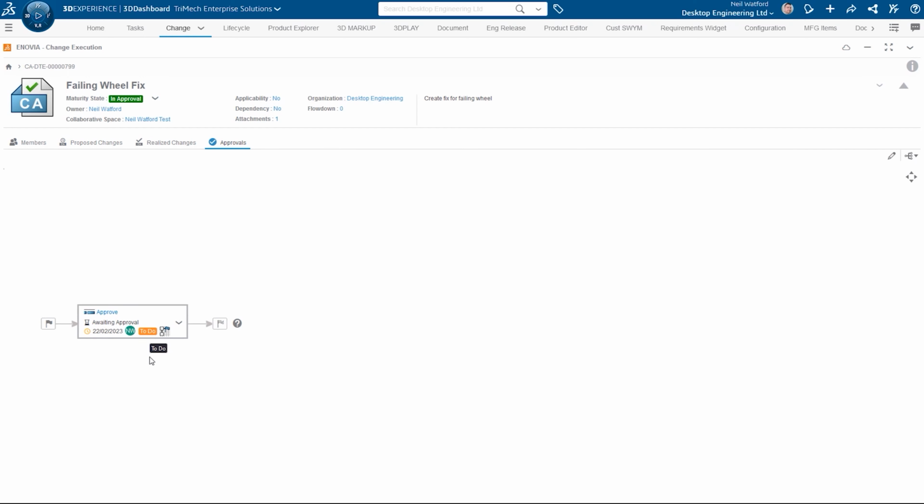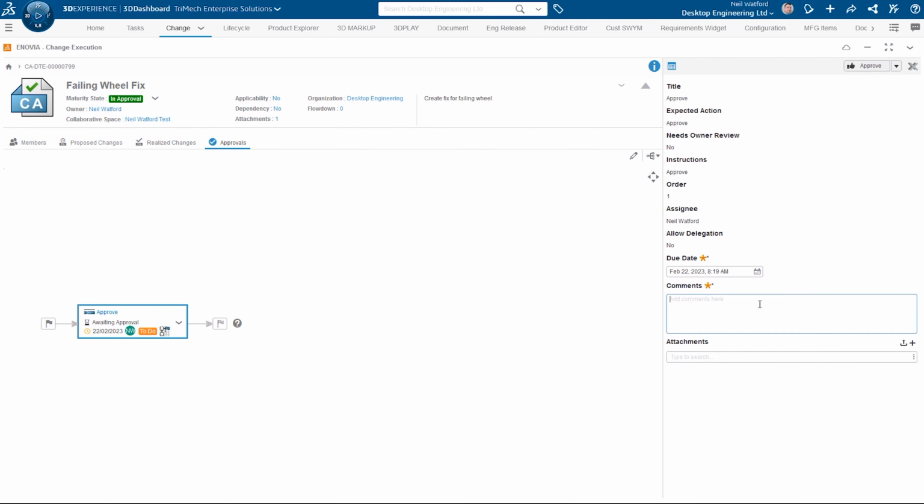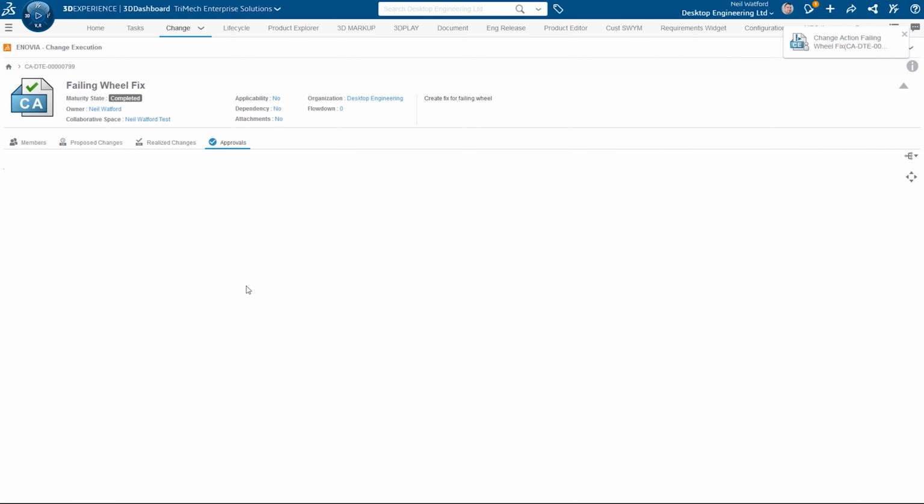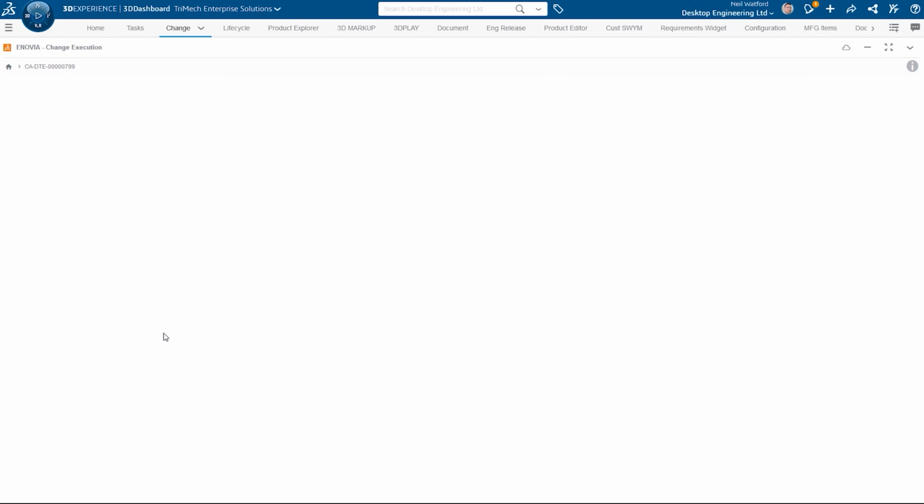It is easy to track the progress of an approval in the Approvers tab of the CA. Here we can clearly identify the next to-do task and who it's assigned to. Tasks can be quickly approved and comments are mandatory. Once approved, the system will automatically promote the objects to the release state and complete the CA.